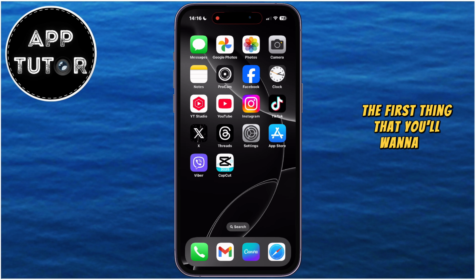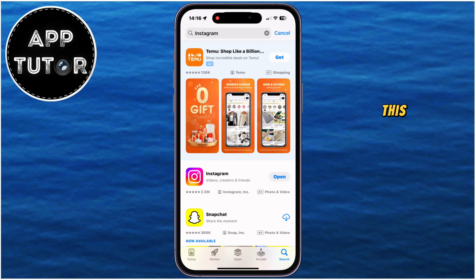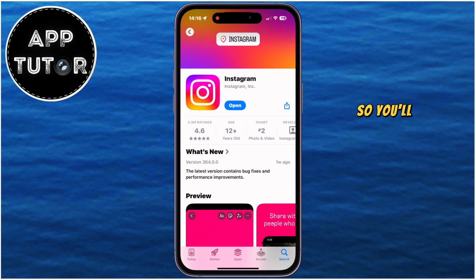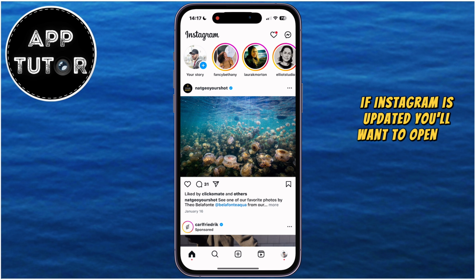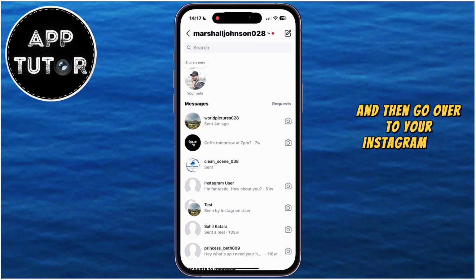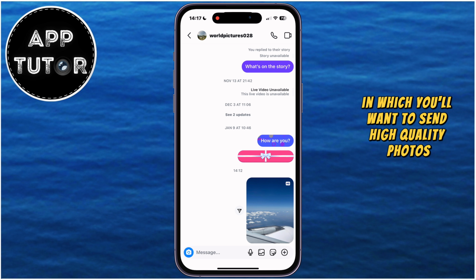The first thing that you'll want to do is to open the Google Play Store, or the App Store, and then search for Instagram. This is a relatively new feature, so you'll have to make sure that your Instagram application is updated to the latest version. If Instagram is updated, you'll want to open the app and then go over to your Instagram DMs, or open the conversation in which you'll want to send high-quality photos.